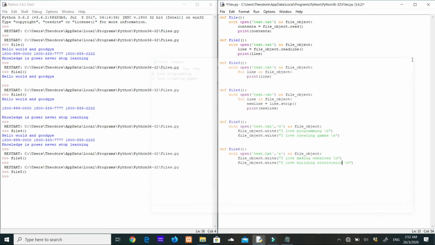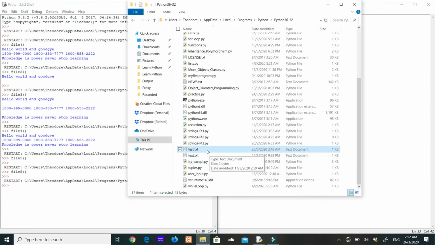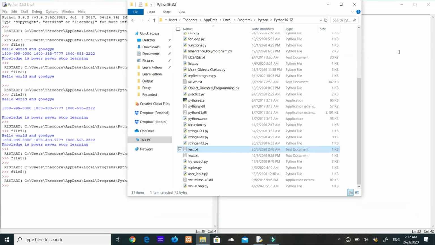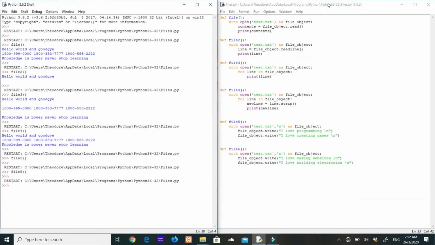So I'm going to go ahead and hit close. I'm going to save this, and now I'm going to run. Okay, so before I execute the function, let's take a look at test.txt. You can see I have I love programming and I love creating games. And what I want to do now, I want to add some information to that file without erasing what's already there. And what I'm going to do, I'm going to add I love making websites and I love building electronics.